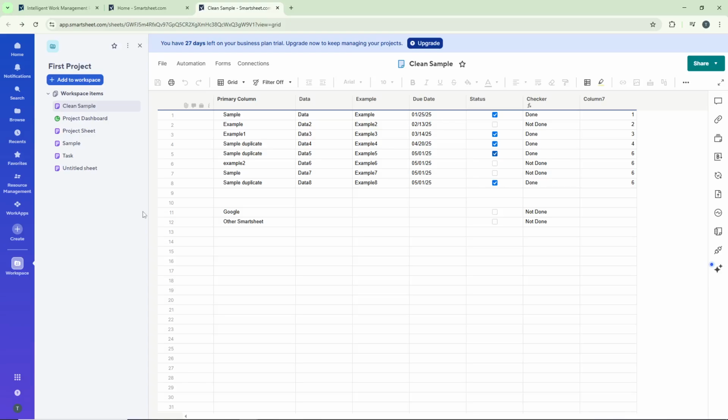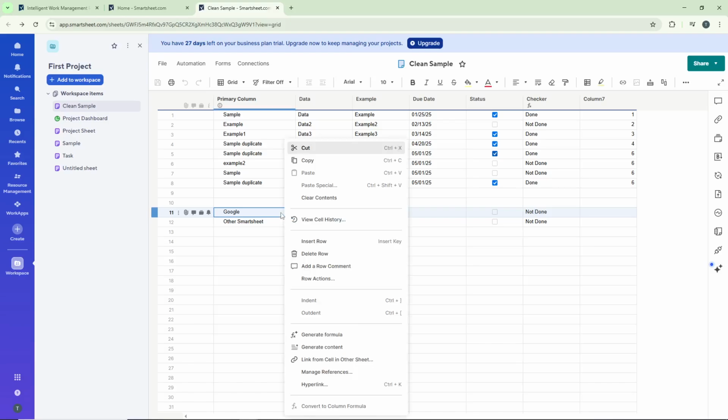Once the sheet loads, you'll need to select the specific cell that you want to hyperlink. Click on the cell to highlight it, then right-click on it to bring up a context menu. From this menu, you'll see an option labeled Hyperlink. Go ahead and click on it.